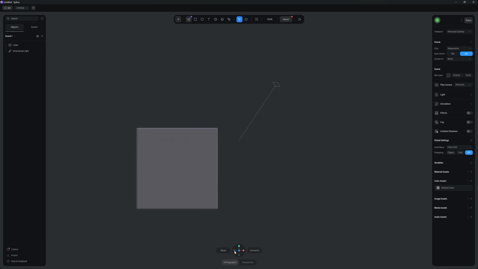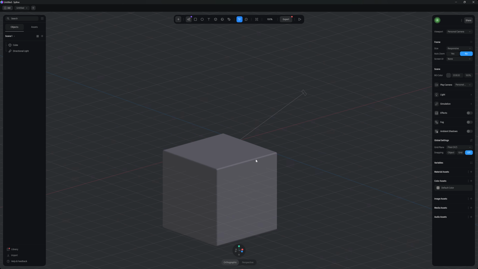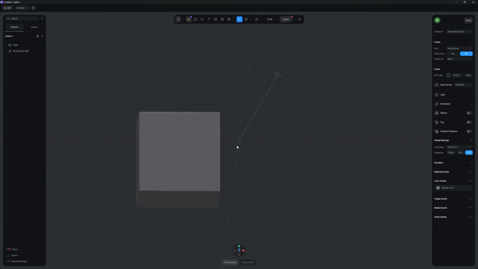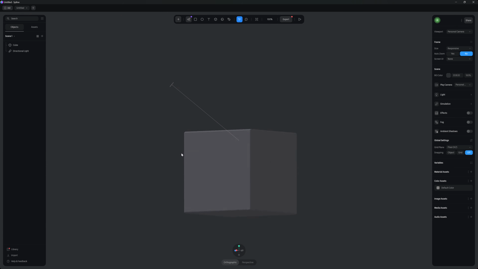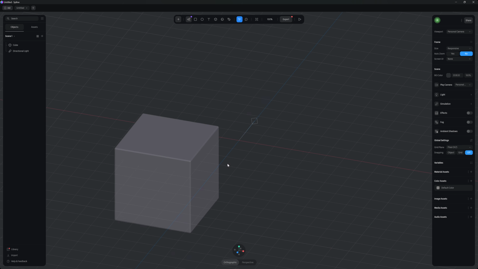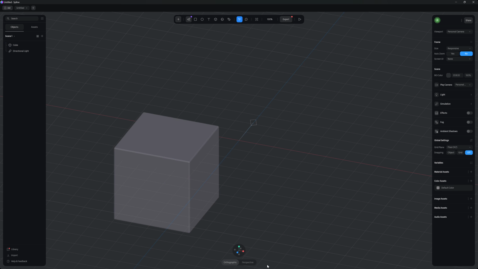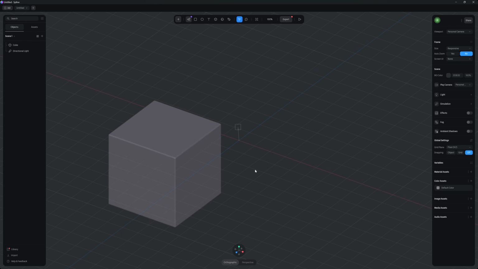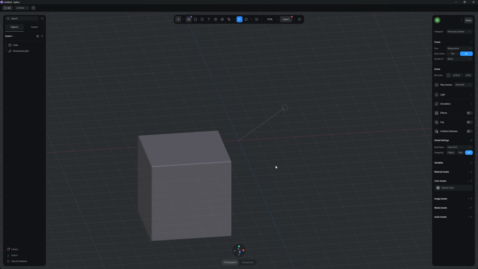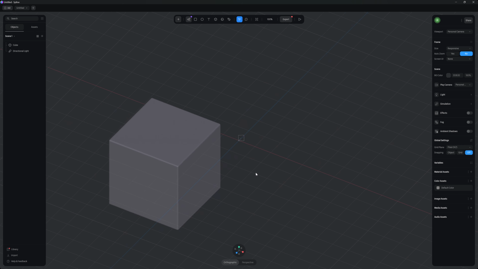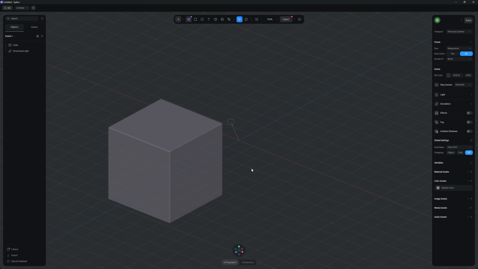But also, if you hold down Alt or Option and left click with your mouse, you can orbit. And this is where things start to get interesting, right? You can now see stuff in 3D. And this is the cube that we created earlier. So you can use the gizmos, of course, and you can see that they kind of rotate, or they kind of match the rotation of your view here.